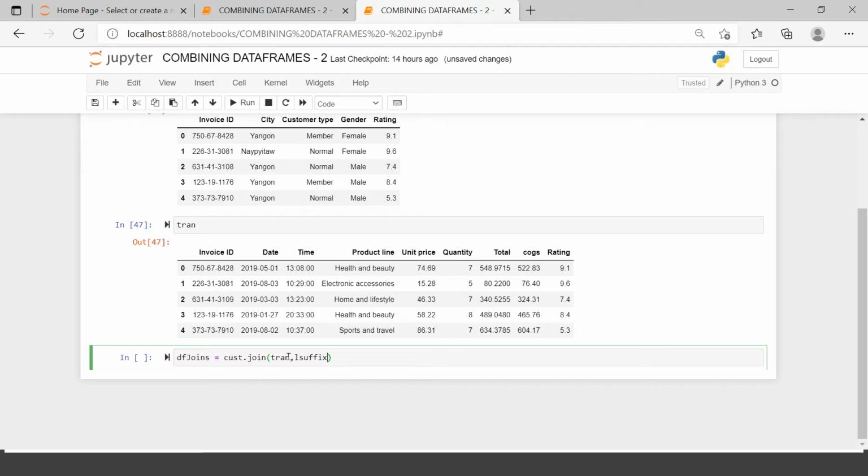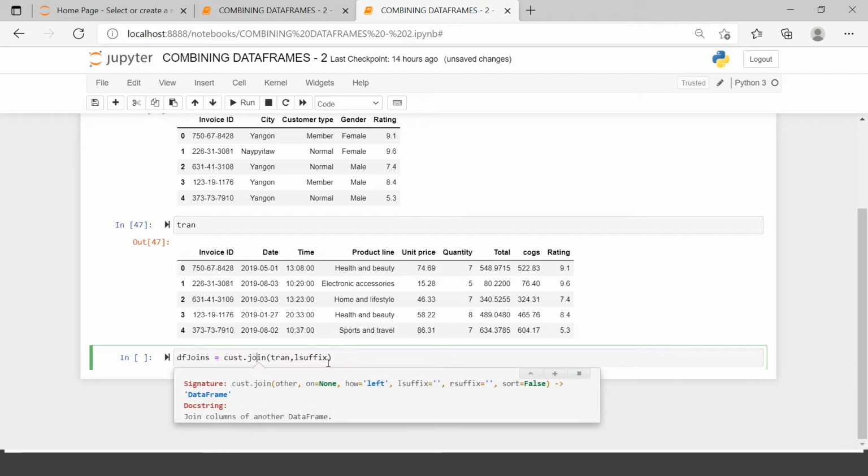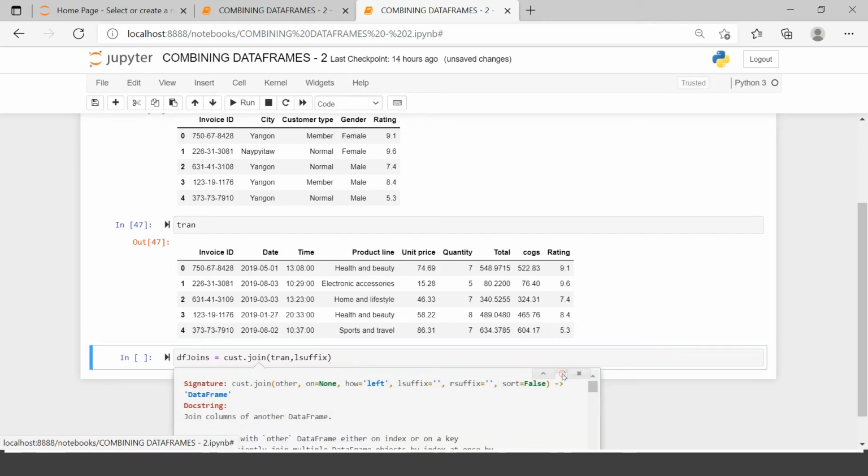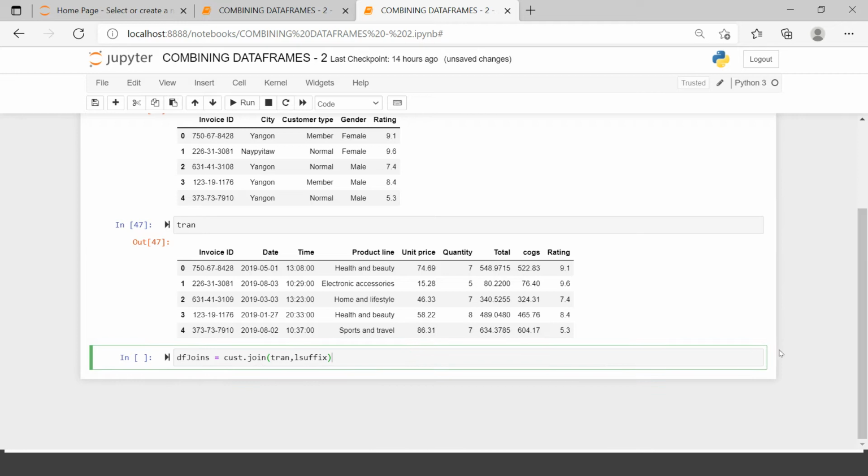All the parameters or arguments which are supplied in join, you can check by clicking on this method and pressing Shift Tab from your keyboard. Expand this and here you can see all the parameters. Other means the second right table name. Here we have the method to join, L suffix and R suffix, like you can see over here. So in L suffix, what does it mean?